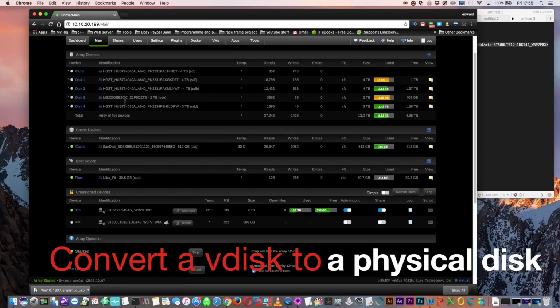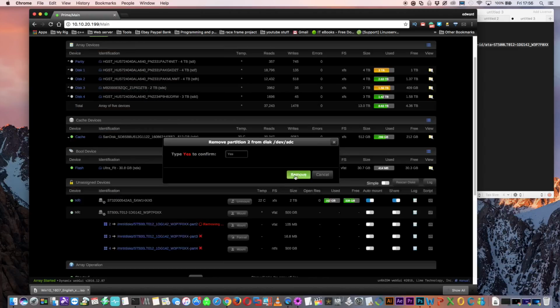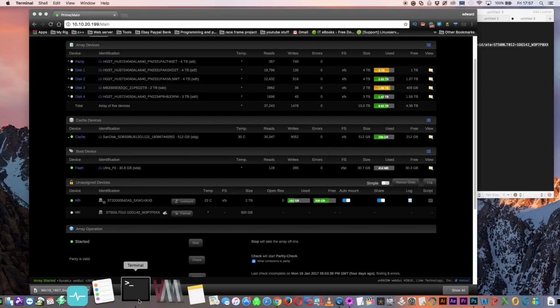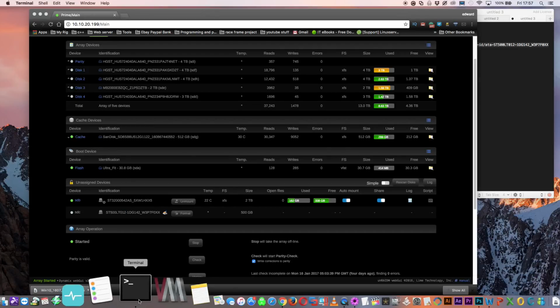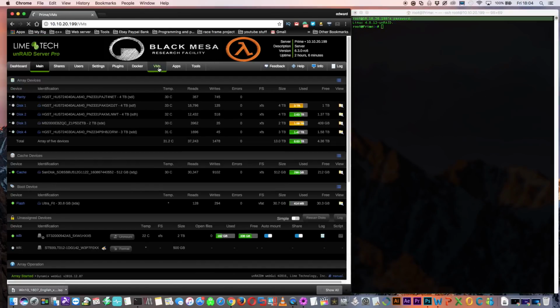Okay, with the Windows installation now out the way, let's do some disk conversions. Let's try converting a Vdisk into a physical disk. So I'm going to convert the Vdisk I have for my Windows 10 that I normally use, and I'm going to convert it onto the 500 gig hard drive. Okay, so first let's erase all the partitions off the 500 gig disk. And now we need to make an SSH connection to the unRAID server. Now let's go across to our VM manager.